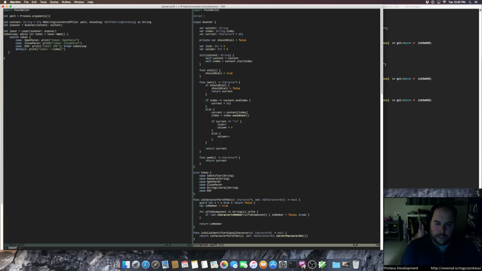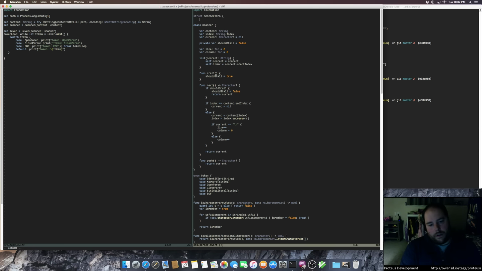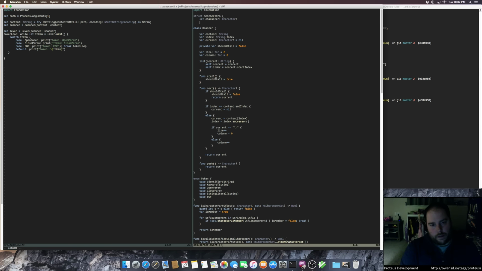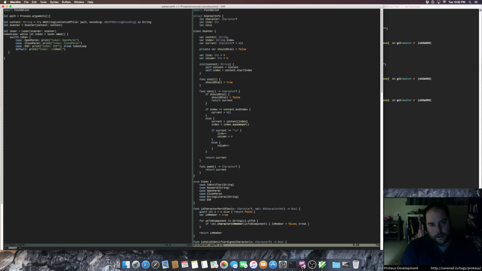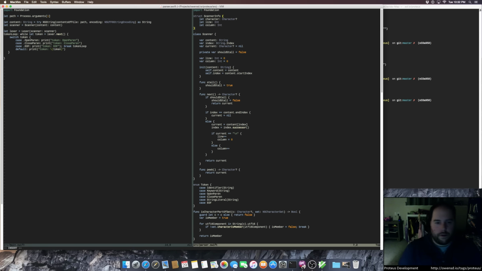So what are we going to call this? I don't even know. Scan info, character info. Let's just call it character info. Whatever, scanner info. It's going to have a character, a line, and a column. Perfect. All right, and so the next, instead of returning that, it's going to return a scanner info.